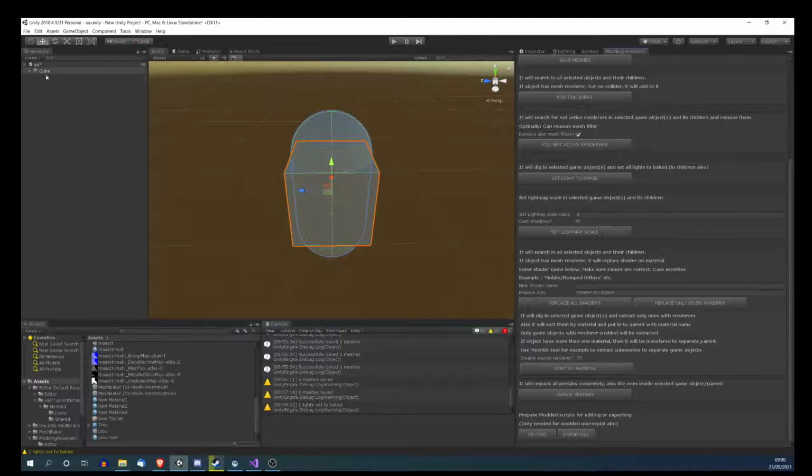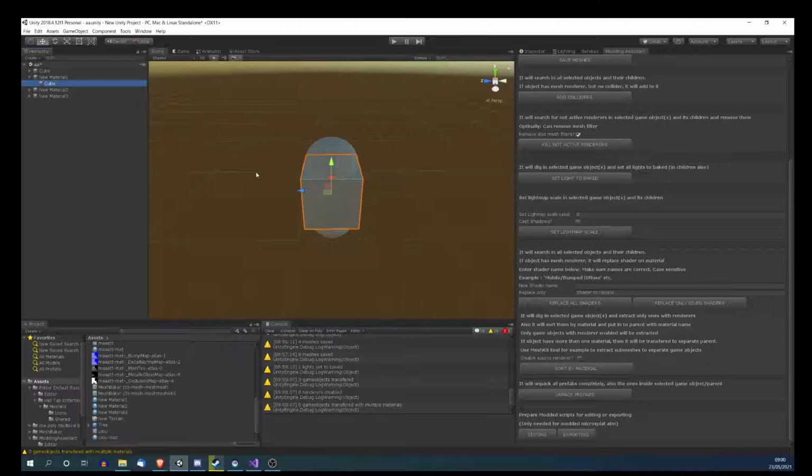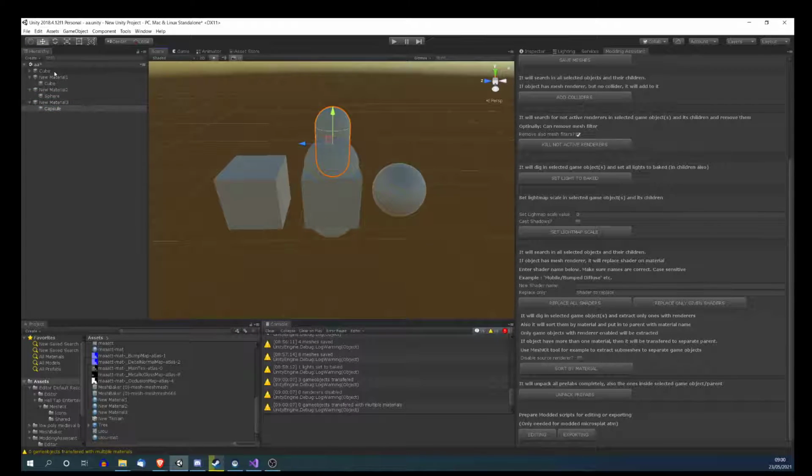If I mark the object and sort by material, it will clone them actually, duplicate them. You will still have these objects here, but you have new clones of the objects that were inside, parented by material name. This is very handy for me for static batching, for example, or combining. So we have our sphere, cube, and the capsule here. We still have the sources. You can disable source renderers if you want.